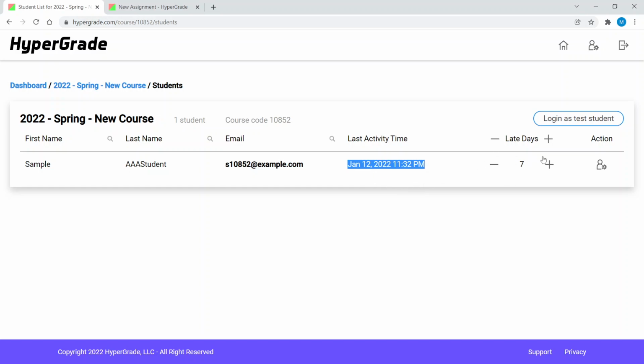Here we have late days. In HyperGrade, we have the idea of late days. Late days will extend a due date by 24 hours. It's not going to reopen a really old assignment. It's just going to extend a due date by 24 hours. So if you had an assignment due on Friday, the student could use 2 late days and extend it.